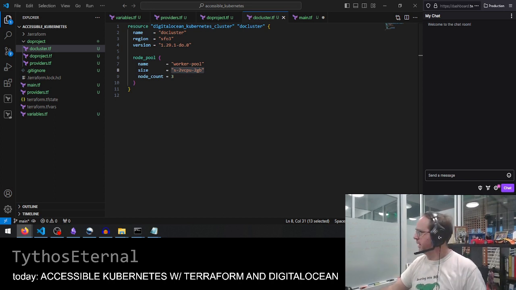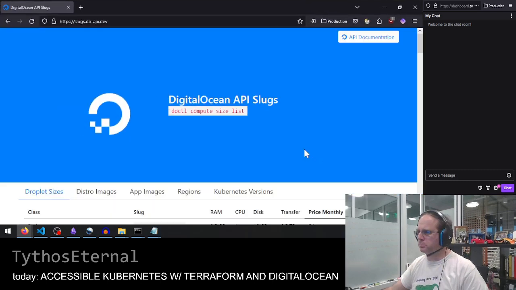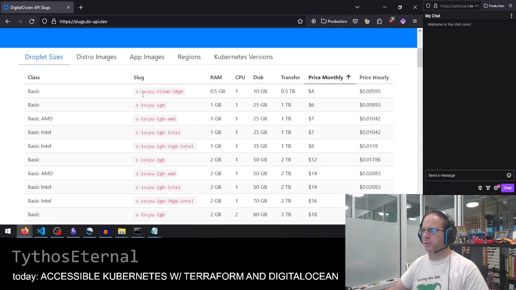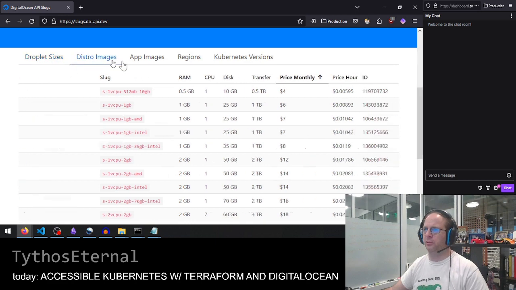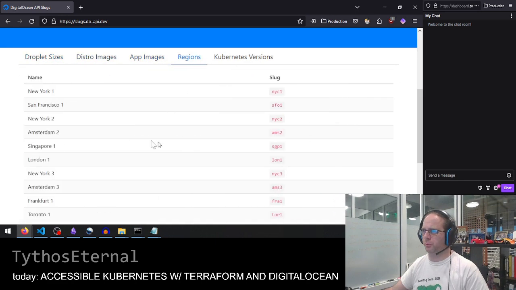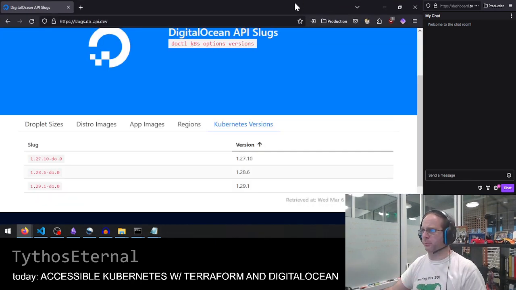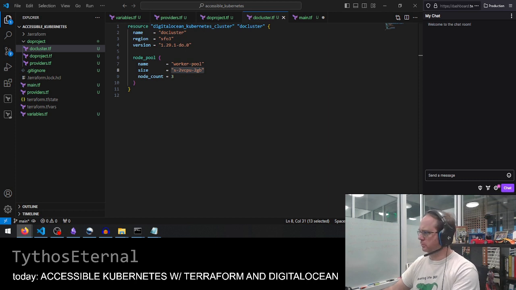There's a nice handy reference page for those things. For DigitalOcean, slugs, do API dev, you can see, okay, here's all the possible values for the droplet sizes, different regions that it supports, different Kubernetes versions. This changes on a pretty regular basis, by the way, every few months. You want to not get caught too far out. You get some interesting Terraform messages. But this is enough, actually.